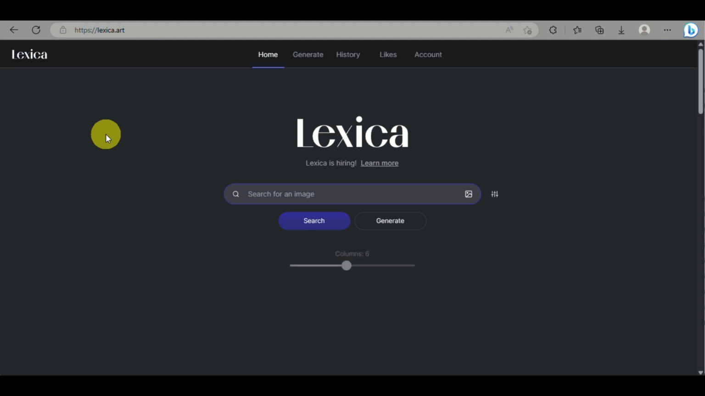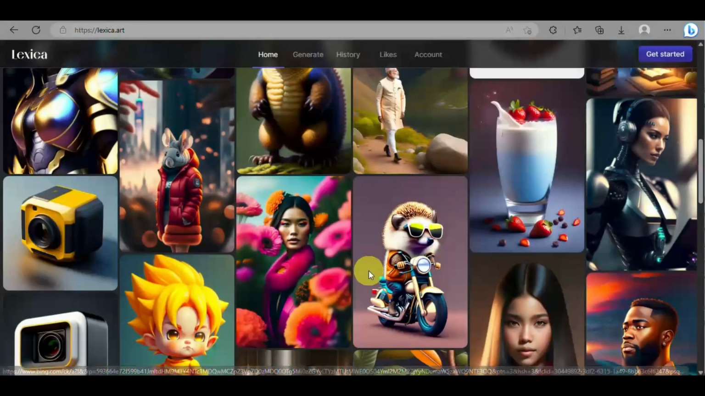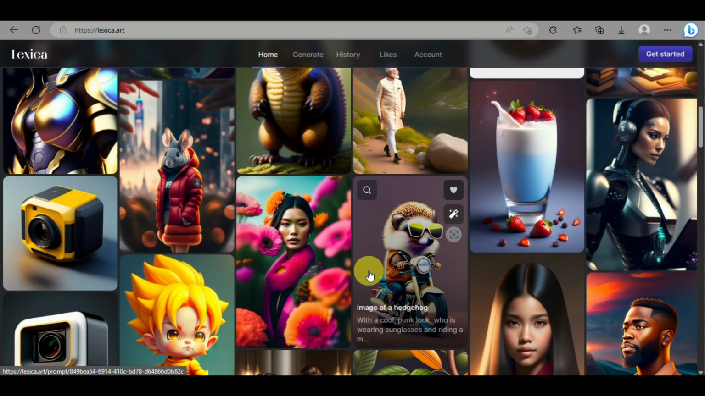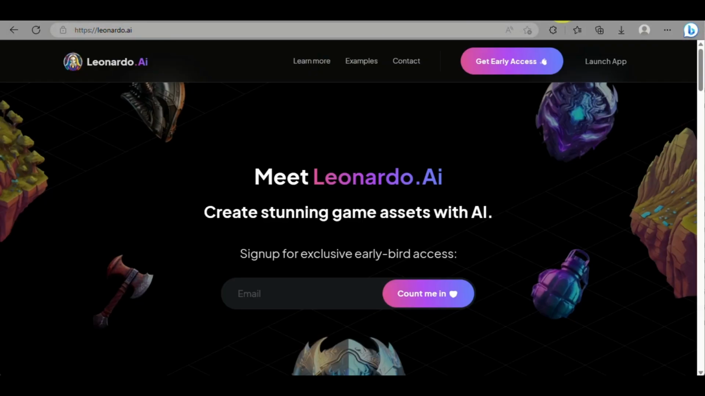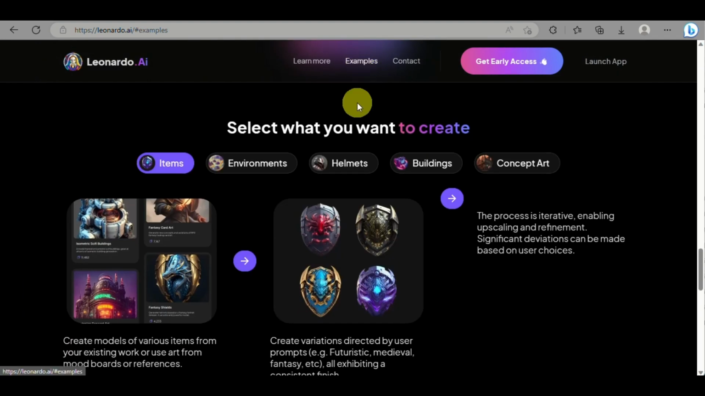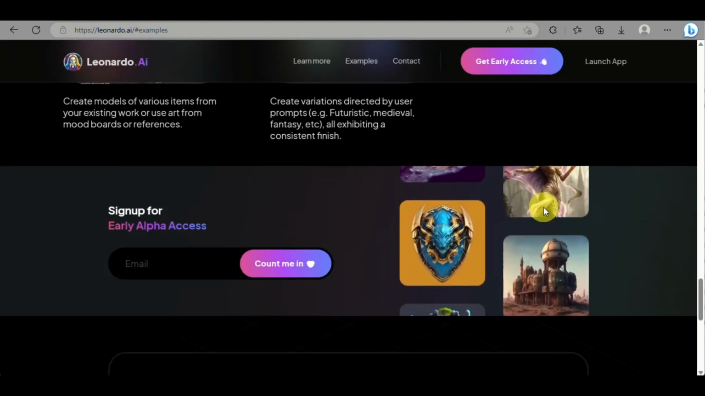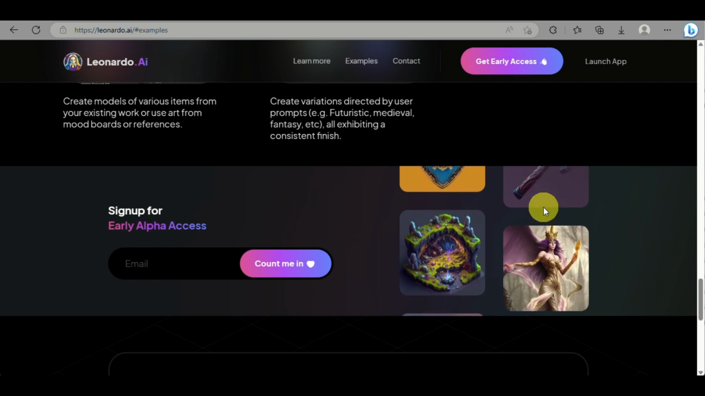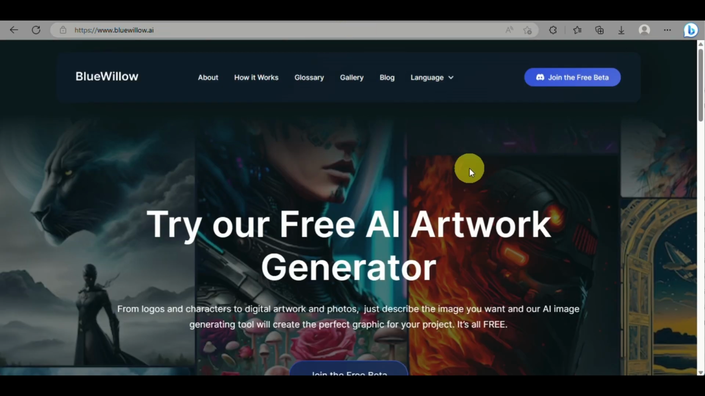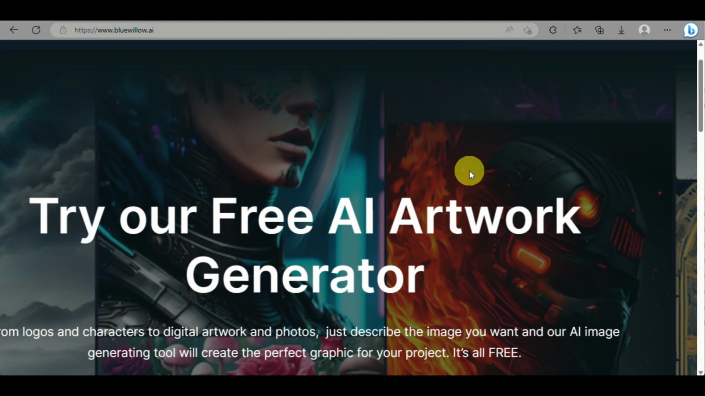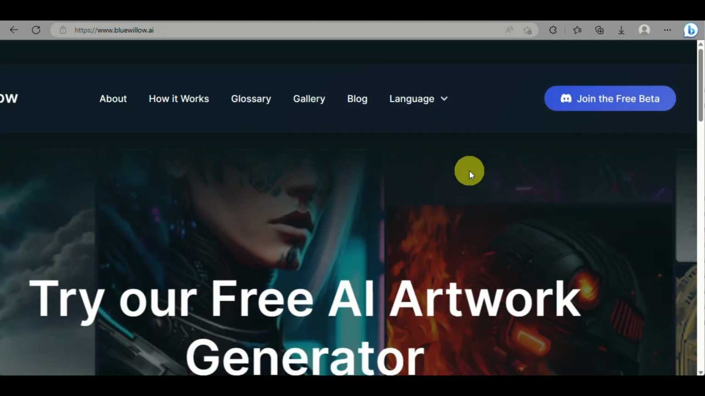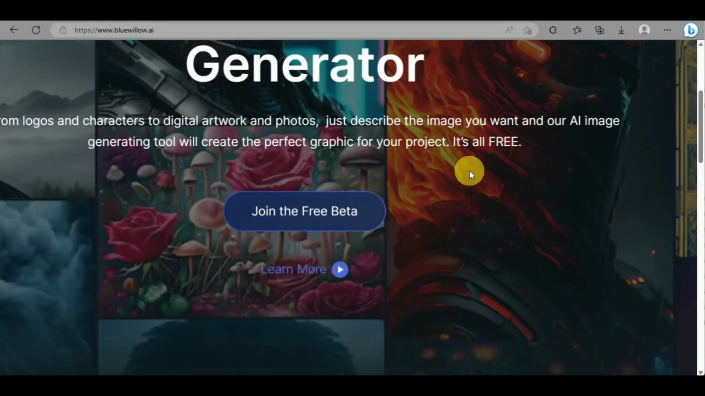Here, one of them is Lexica. You can just go to lexica.art, and here you will also be able to generate images using AI. Another example here is Leonardo AI. This is also a free platform where you will be able to generate images like these ones here, so that you can see your imaginations in picture form. It actually turns your imaginations into reality.